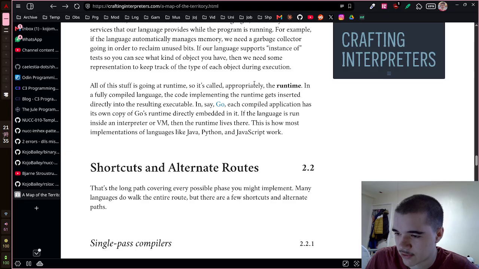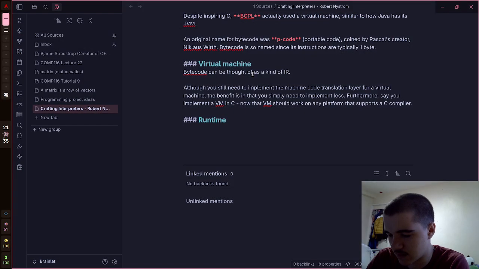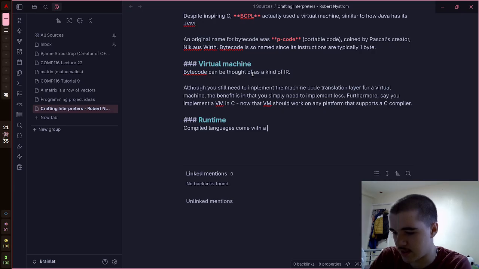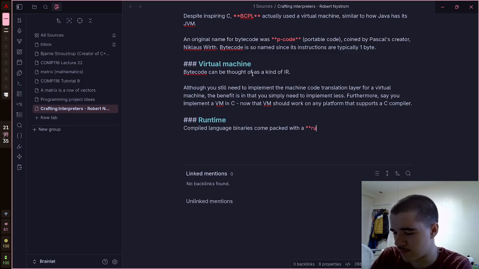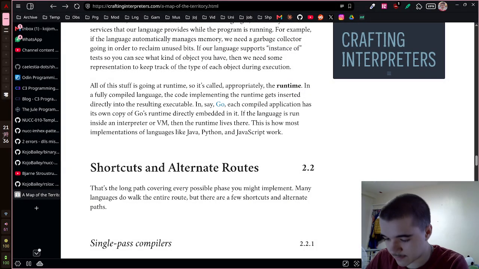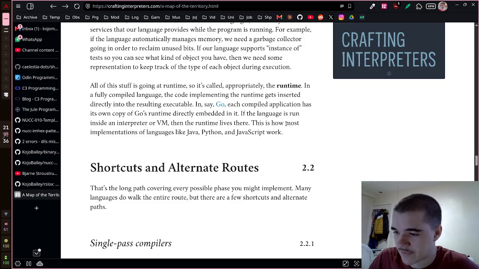All this stuff is going at runtime, so it's called appropriately the runtime. In a fully compiled language, the code implementing the runtime gets inserted directly into the resulting executable. Right, so in Go, each compiled application has its own copy of Go's runtime. So compiled language binaries come packed with that language's runtime, like the Go runtime, which handles garbage collection and whatnot. If the language is run inside an interpreter or VM, then the runtime lives there. This is how most implementations of Java, Python, JavaScript work.